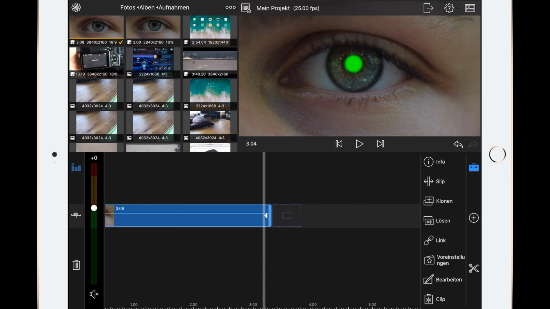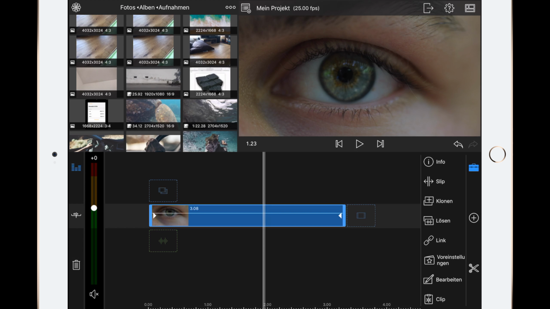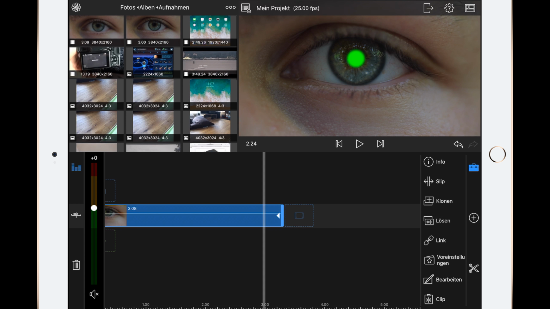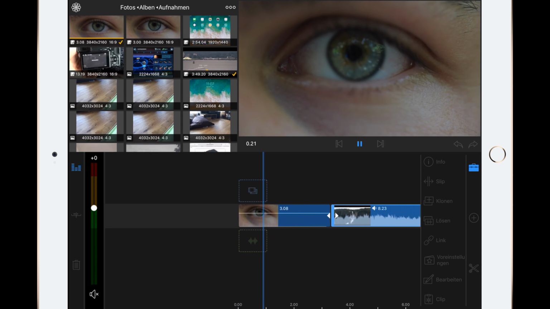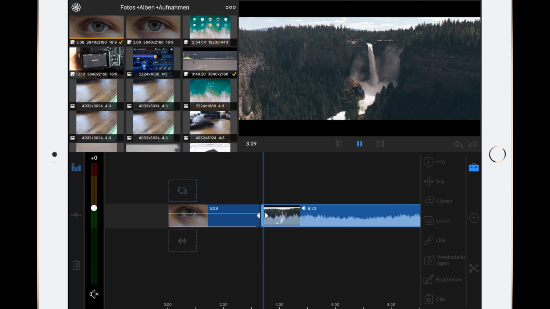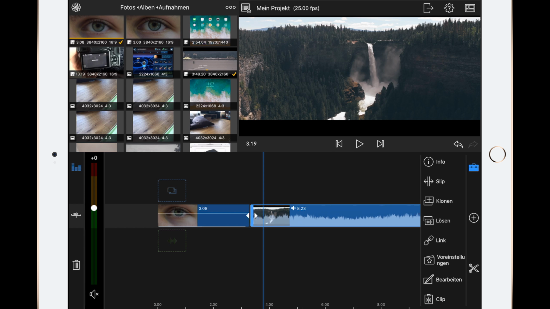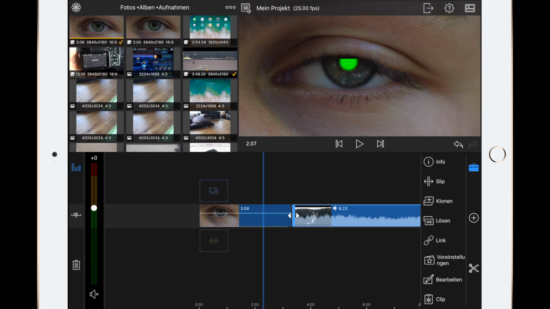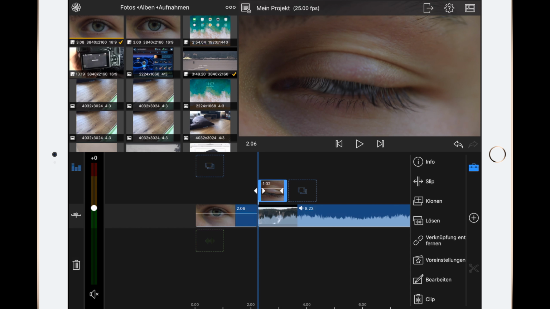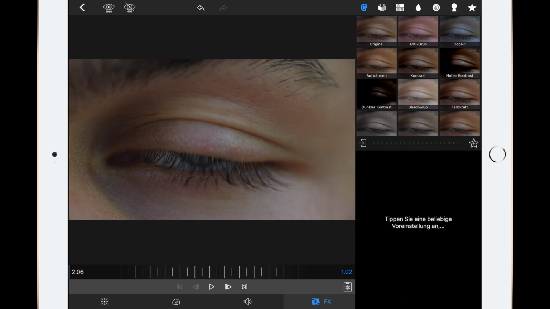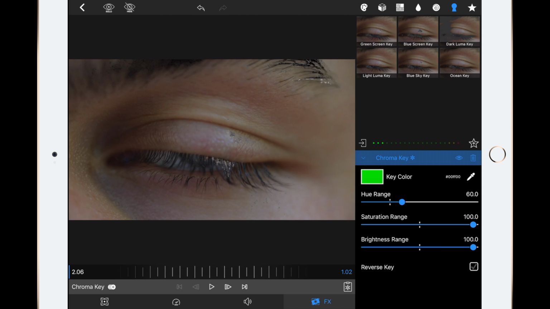Then add the clip you want to make the transition into. In this case I've chosen a drone clip. So, a drone flying to a waterfall. And to make the transition, just cut the clip of the eye right at the blink and drag it above the drone flight. Then go to Effects, go to Keying and select Green Screen Keying.